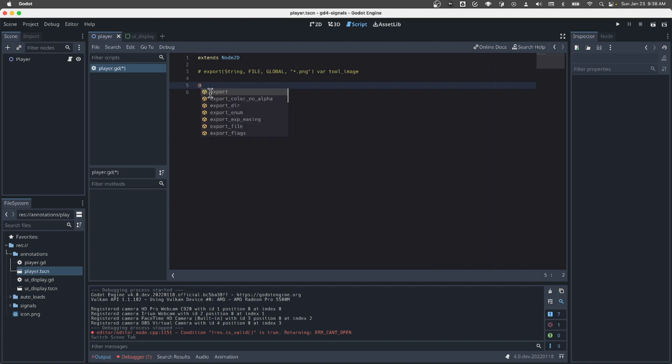So again, the autocomplete helps. So let's do export. And now there's a specific global directory if we want to look for a directory, or file in this case for us. And you just simply put in the filter. So star.png and var tool image. And that should, yep, we're happy now.